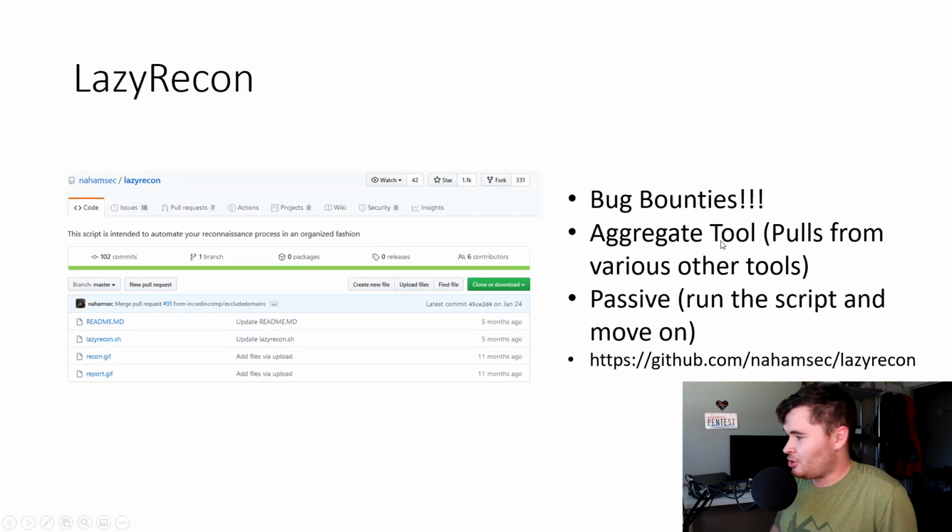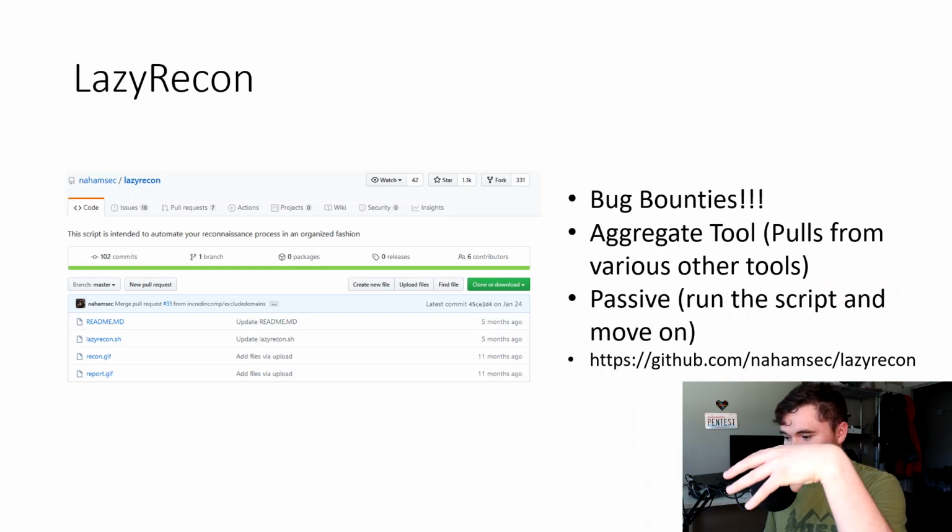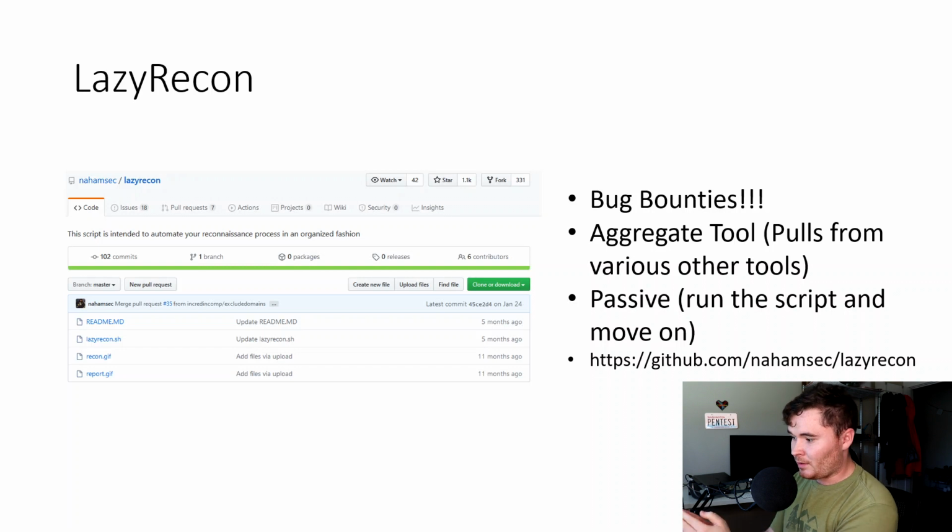And then, like I mentioned earlier, Lazy Recon. This is on GitHub. This is a little bit more time intensive to run. But Lazy Recon basically aggregates a bunch of reconnaissance tools. I can't vet 100% this is entirely OSINT. I haven't checked everything to make sure that there's no touching of endpoints of the corporation or anything like that.